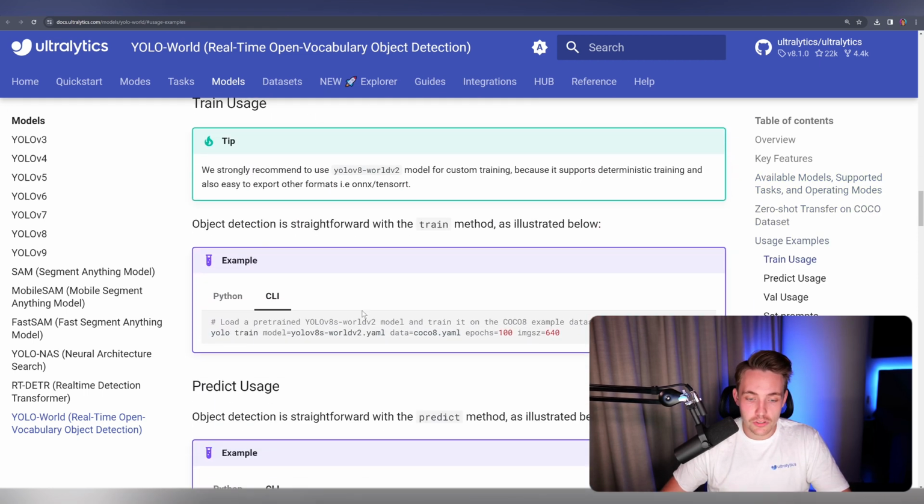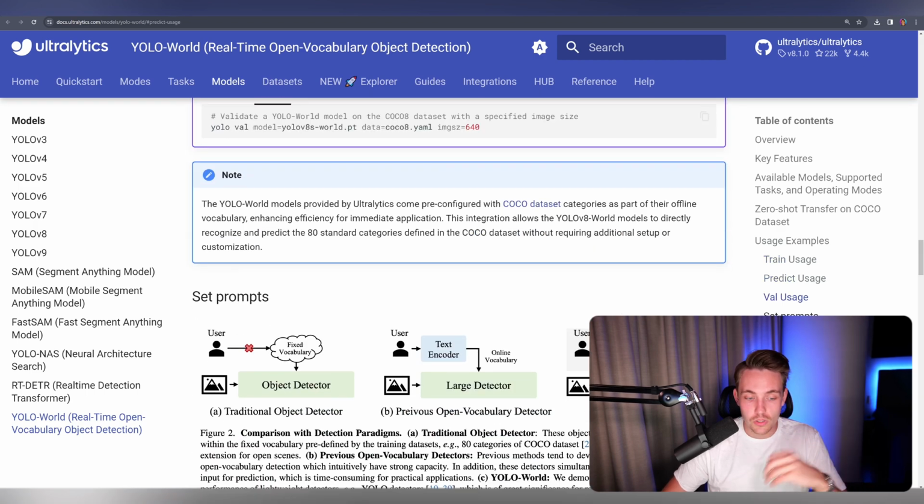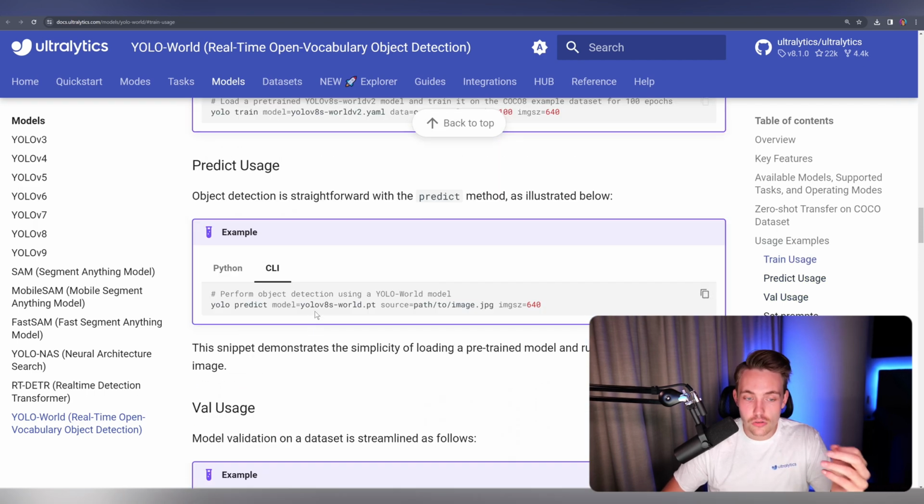We can see some user examples here. I'm going to show you just in a second. So right now we can both do prediction, we can do validation, we can even go in and train it and so on. Now you can use the exact same commands both in Python and also in the command line.